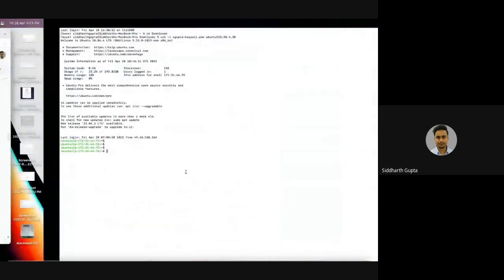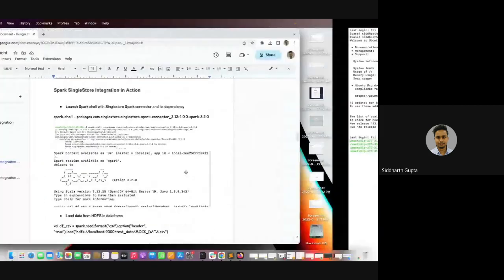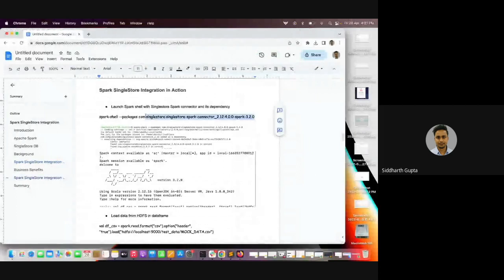So let me first launch a Spark shell with the SingleStore connector. This is the command for the same. In this environment, I've installed Spark 3.2 and also SingleStore 8.0, and we are using the Spark SingleStore connector 4.0, which is our latest connector. Once we launch the shell, it will install all the required dependencies which are needed for Spark SingleStore integration. Now we are in the Spark shell.